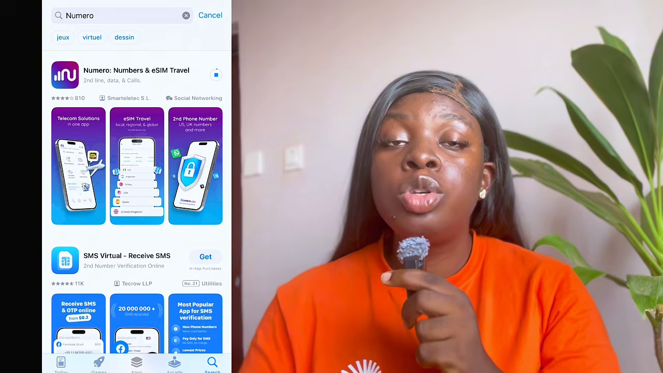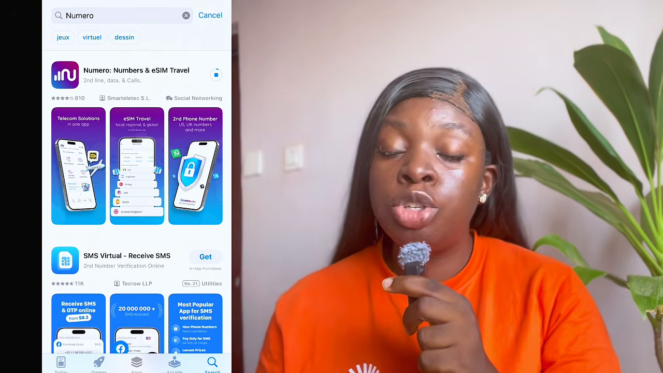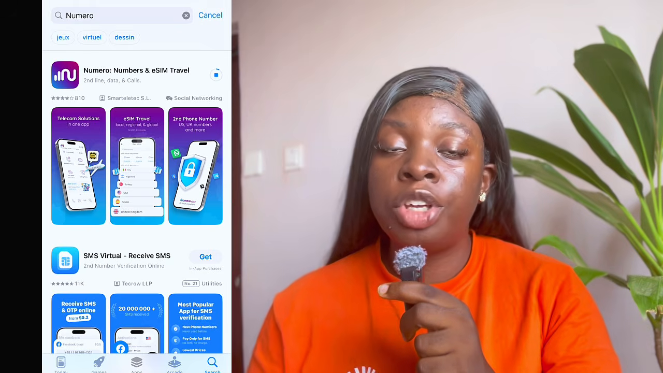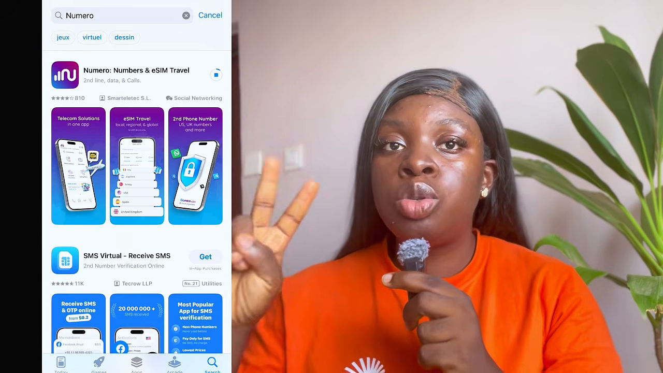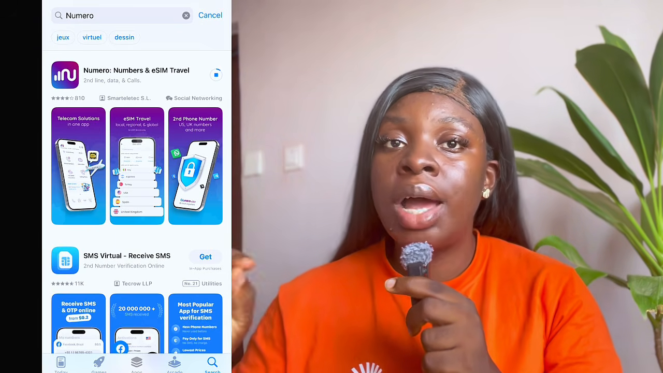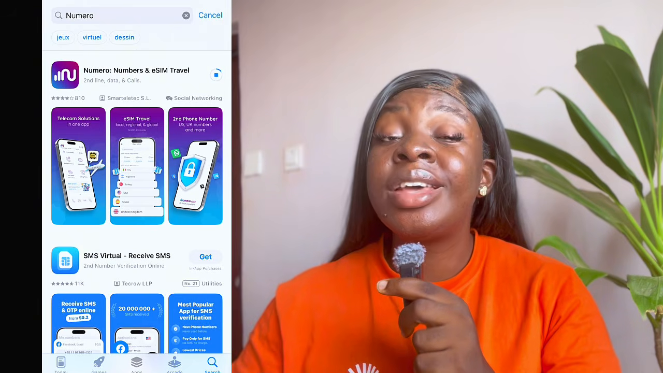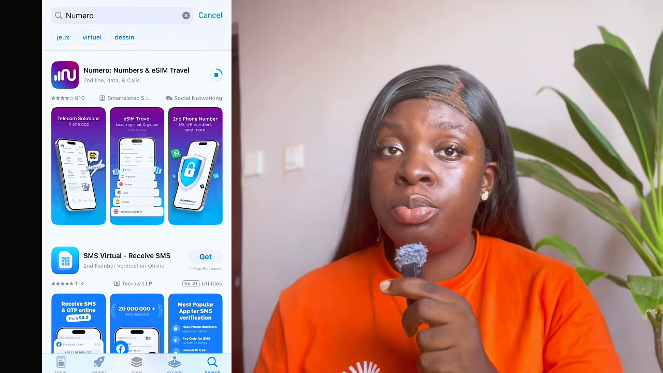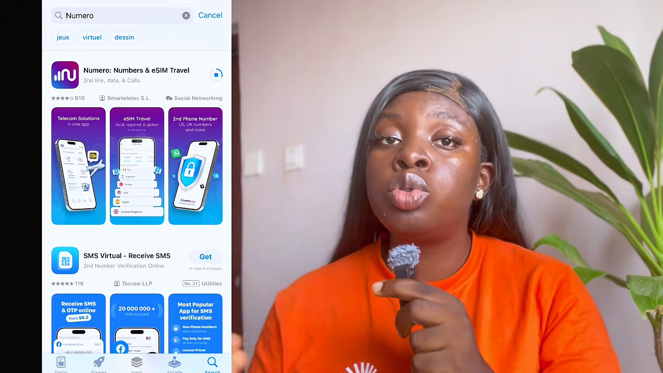All right, and I'm also going to show us two more apps you can actually use, because this Numero app is a paid app. Okay, you have to pay for it. Now, these other two apps that I'm also going to share, one is actually free and the other one is extremely cheap. Okay, so the reason why I am using Numero is because I've used it before, right? But these other two apps also work.